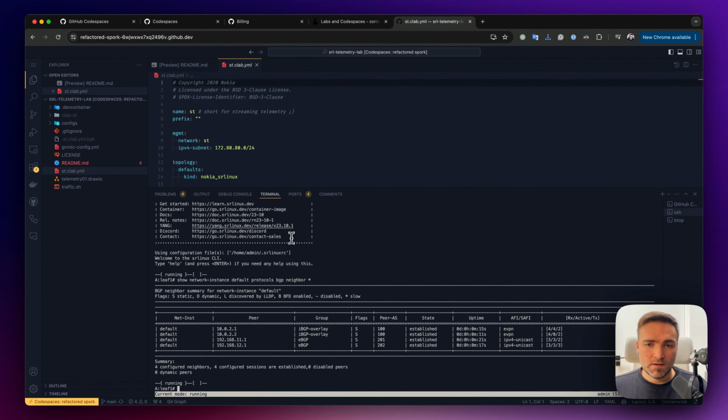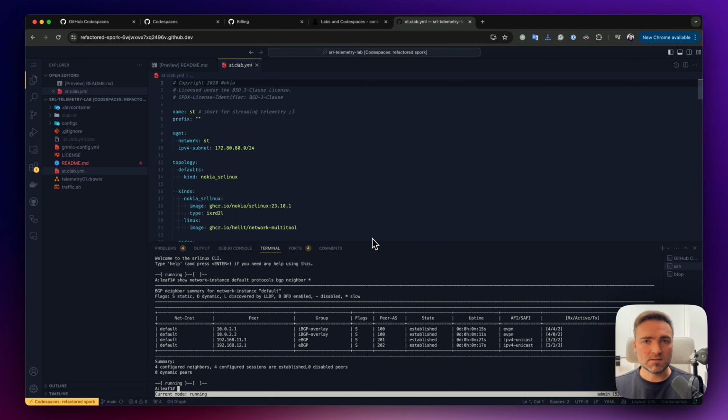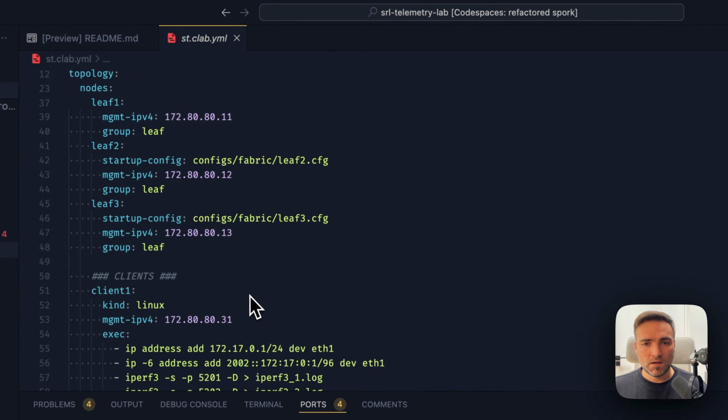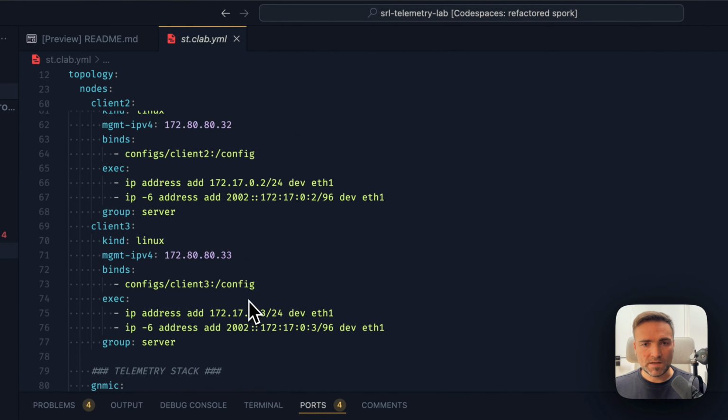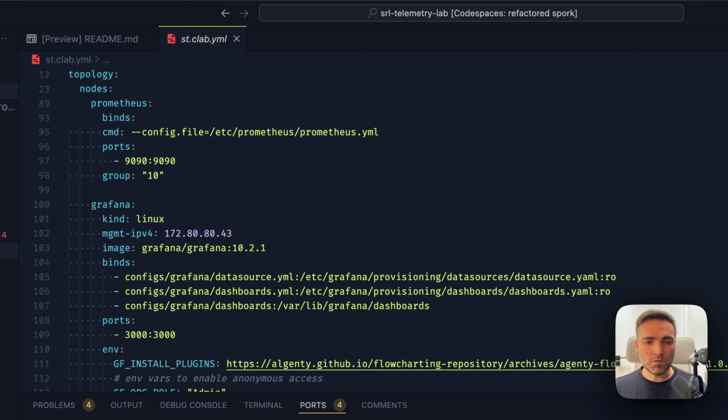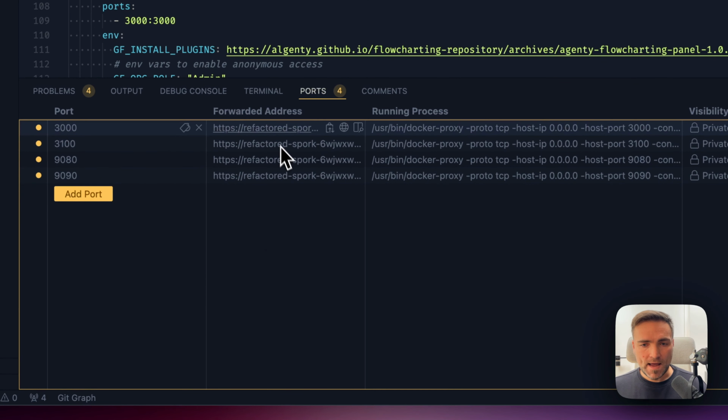But that's not all. You remember that we have the Grafana UI here, and all the telemetry stack things are visualized in Grafana. Again, this is something that is nicely integrated with Codespaces. If you go to the ports table, it will list all the ports that we expose through the Docker API. When we use the ports section in the streaming telemetry lab definition file, like for Prometheus, port 9090 is exposed, for Grafana it's port 3000. All of these ports will be listed automatically here. And there is a forwarded address that you can use to open it up.